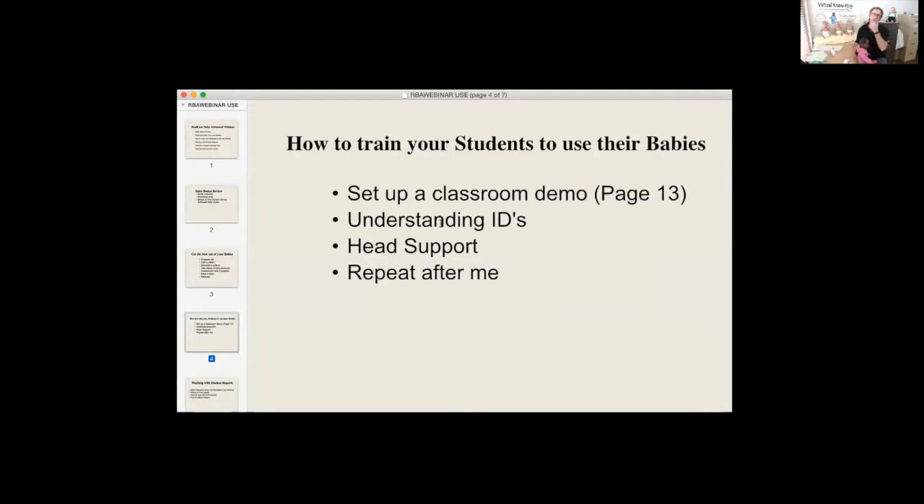Just a few things to know about IDs, important things we need to know about it. Head support. There's another couple of few tricks that we need to know about supporting the head. And the last thing, repeat after me. Now, repeat after me. There's 2 phrases that we'll use regularly when we're demonstrating the baby in the classroom, and we'll find out what they are in due course.